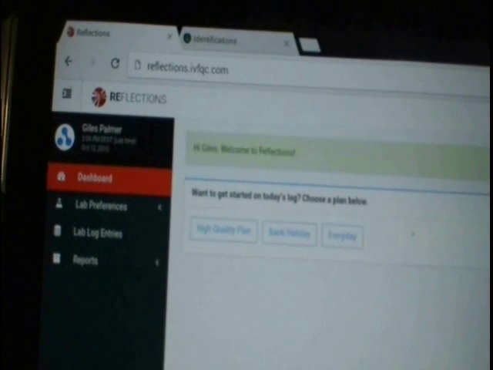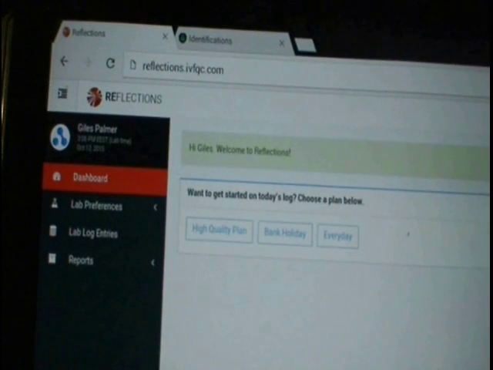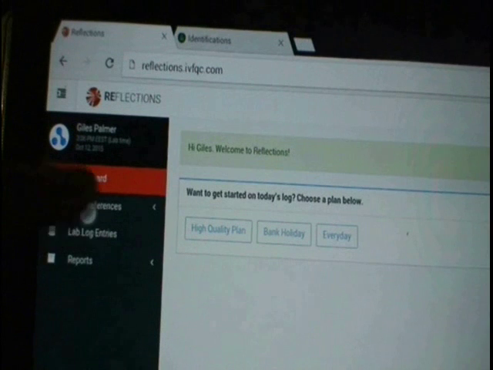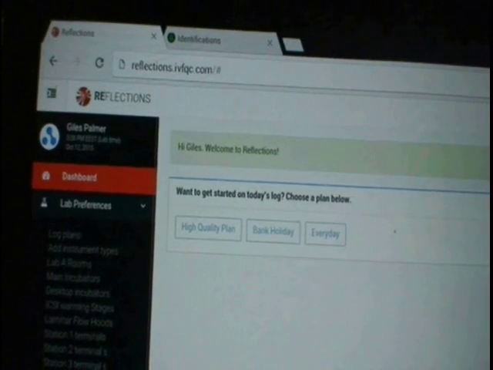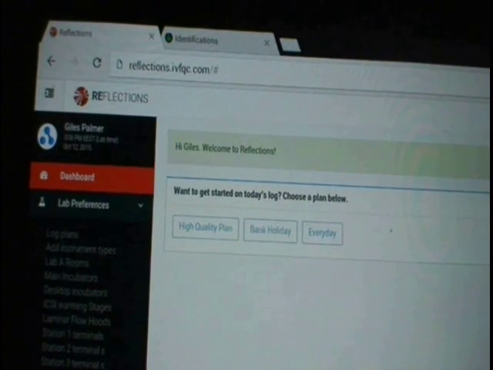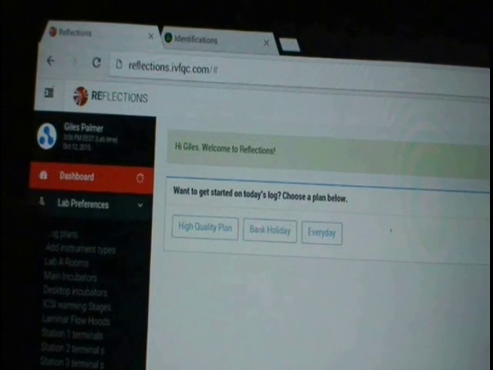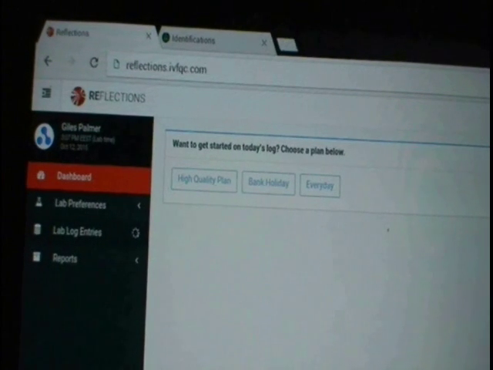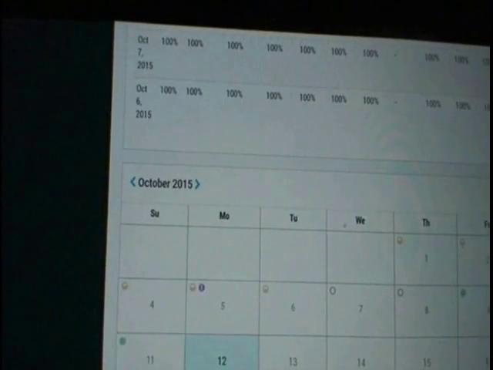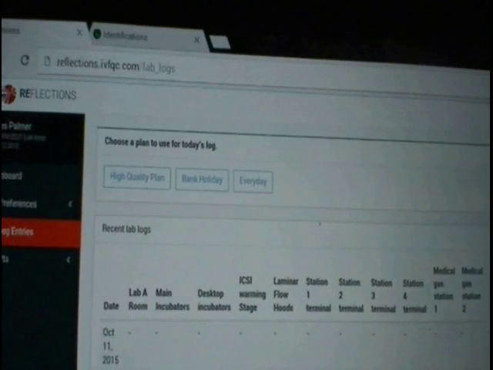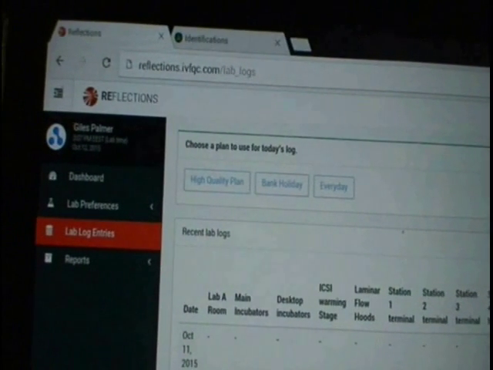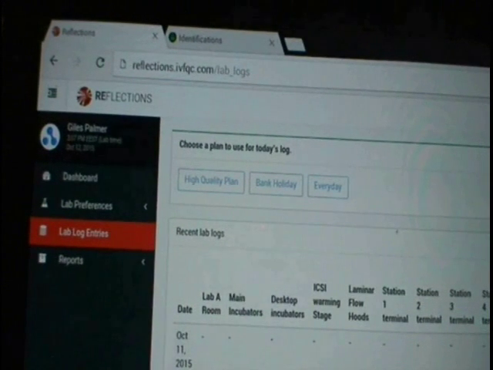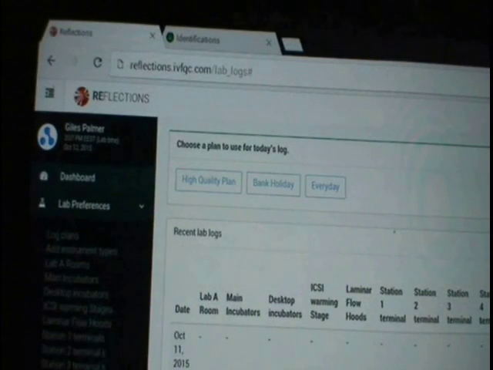The sidebar here, you can see there's lab preferences. This is where you add your log plans and add your instrument types. Here are my instruments along the side. You construct your lab and set your parameters, so you can also follow your progress on lab log entries. It has all your stored data that you've been adding over the days there in a calendar view, and there's also a summary section for your reports.